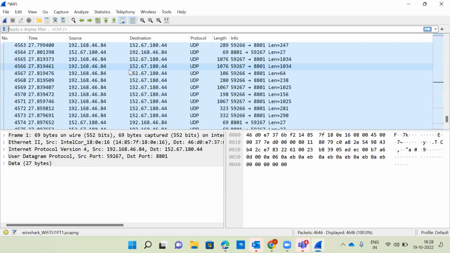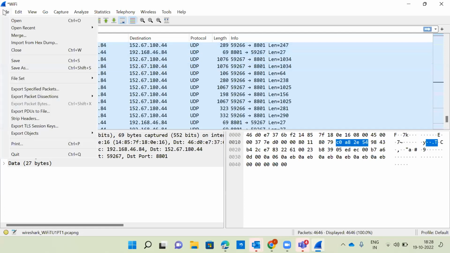Understood or not? Any doubts so far? Any doubts so far? Shall I repeat once again? Okay. So what I'm trying to say here, file. Okay. So I will not save this one.